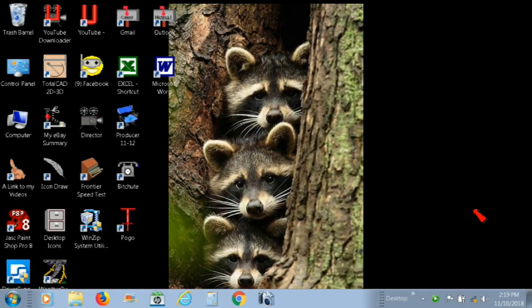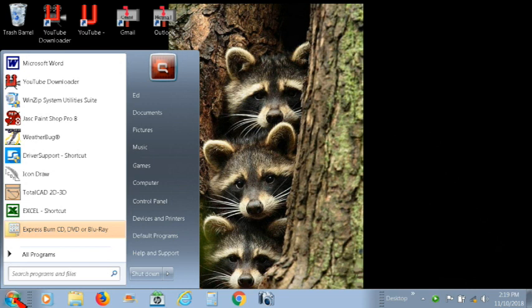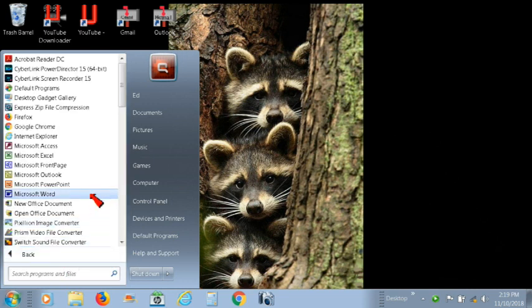Hey everybody, today we're going to show how to put an icon on your desktop so that you can have an easy way to get to a program without looking it up, or something that you've copied off of the internet. Okay, we're going to go down to the left hand side of your screen, left click on it, and go up to all programs.